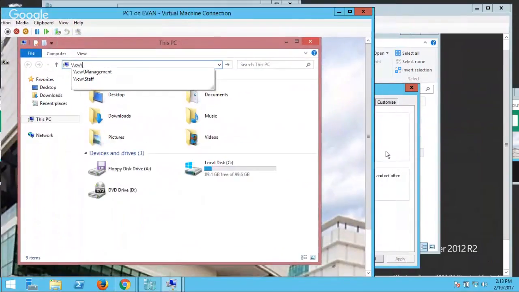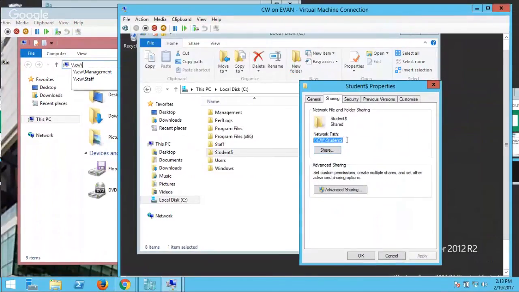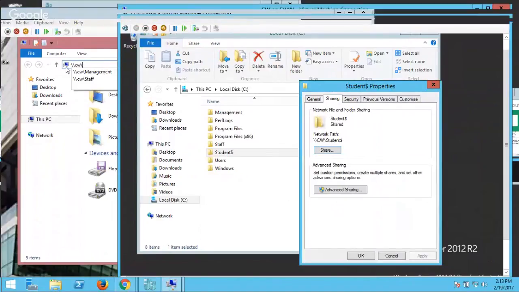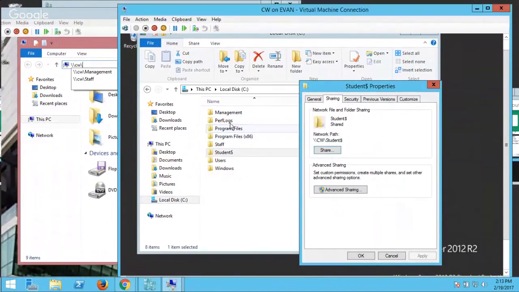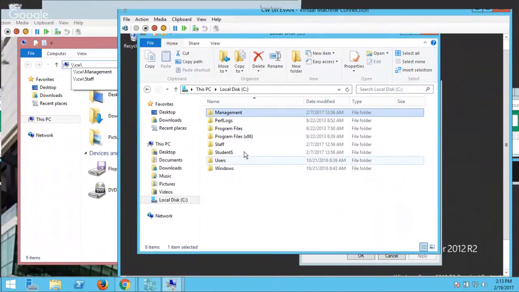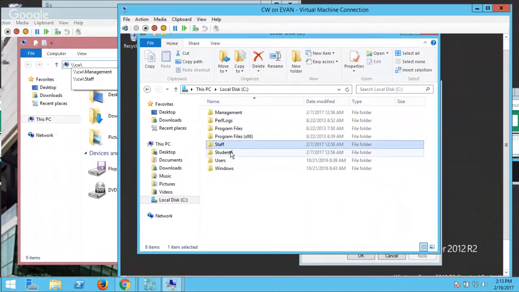And you see, because of the $ sign I added, it wouldn't show up here along with my other two folders, which are here, student management and stuff, because I didn't add the $ sign. So it'll be hidden unless you type in the exact name. So here it is.